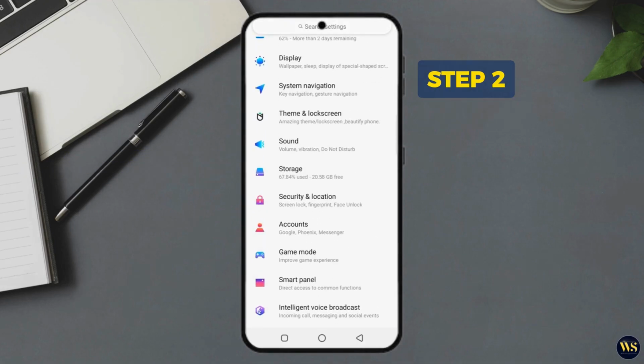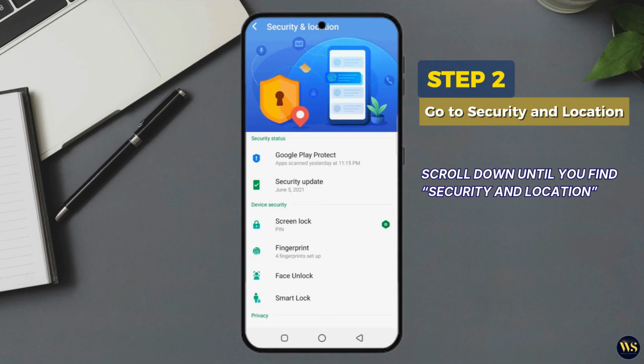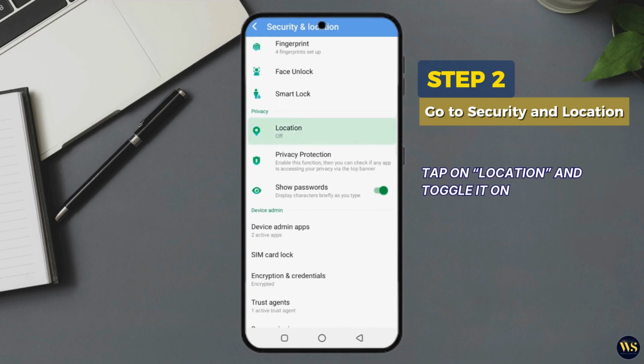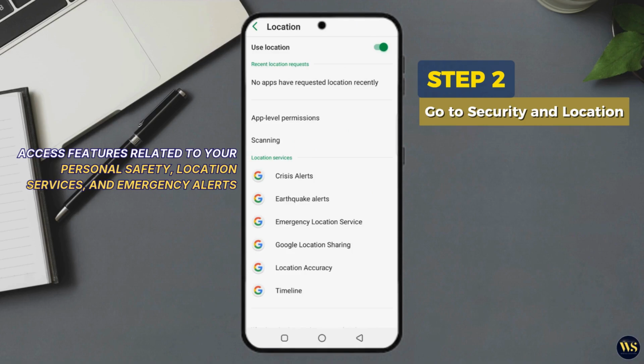Step number 2. Go to Security and Location. Once you are inside the Settings menu, scroll down until you find Security and Location. Tap on Location and toggle it on. You can now access features related to your personal safety, location services, and emergency alerts.